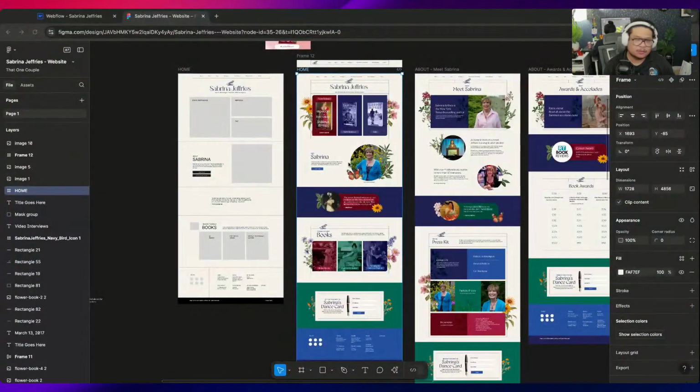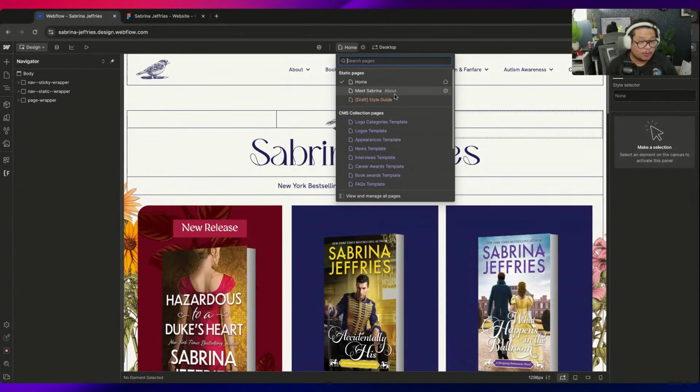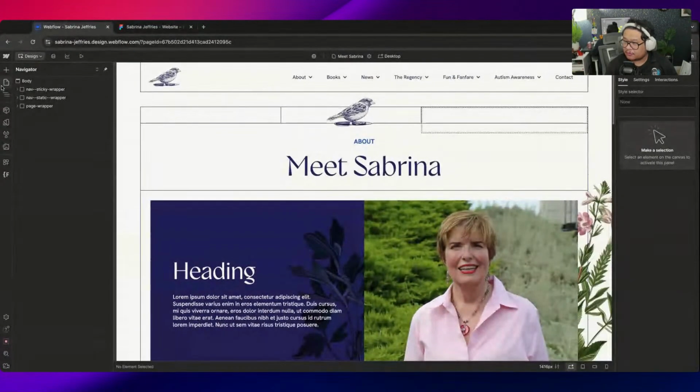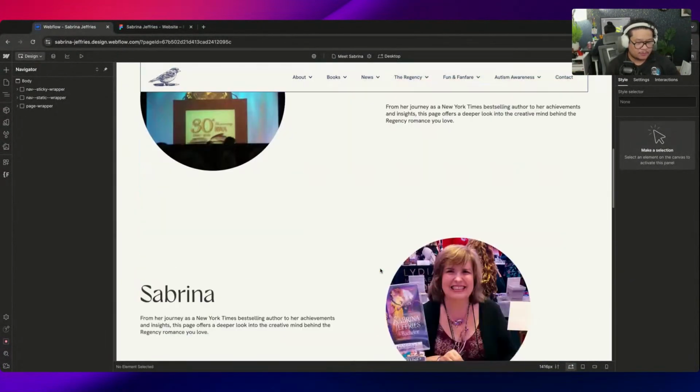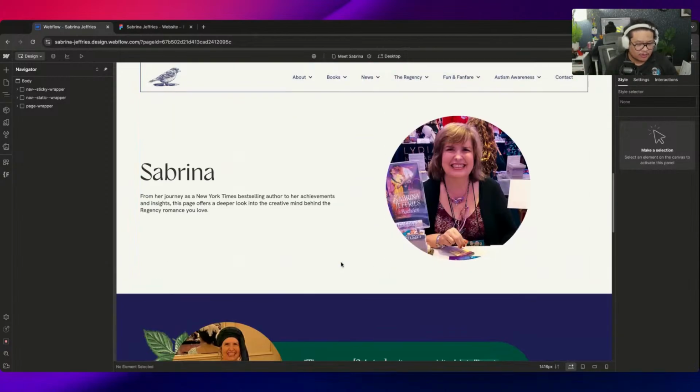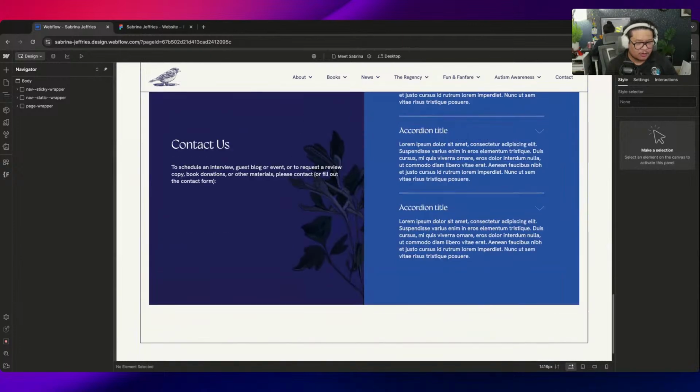Day 4. Let's get this done. Let's go a little bit faster this time. So we are on Meet Sabrina. I know I've missed some stuff, like flowers, but that's totally fine. I can add those later. Okay, that's where we are.